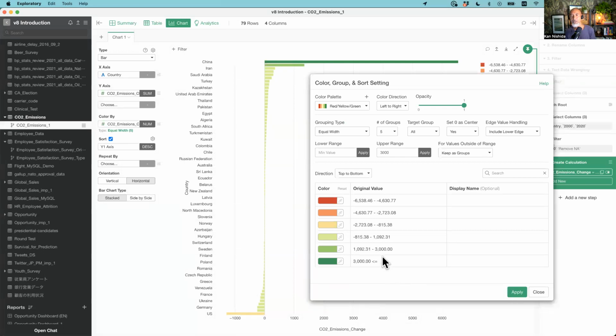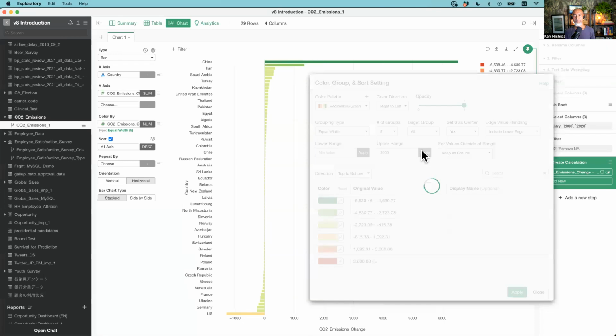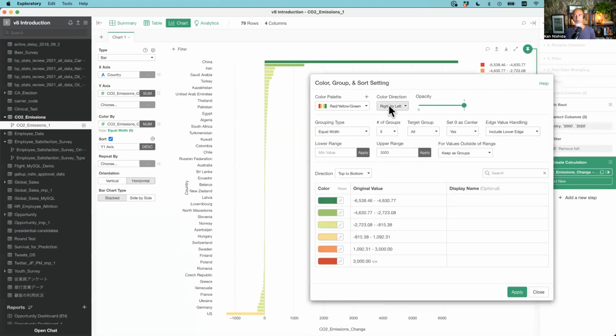Ooh, what just happened here? 3,000. Oh no. Upper range is apply, and then move to second, right to left. Apply. No. Left to right. Okay, sorry about that. So now what's happening is the color goes the opposite way, so I'm going to change that. This one.